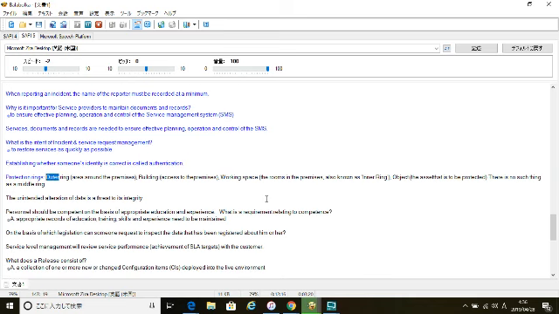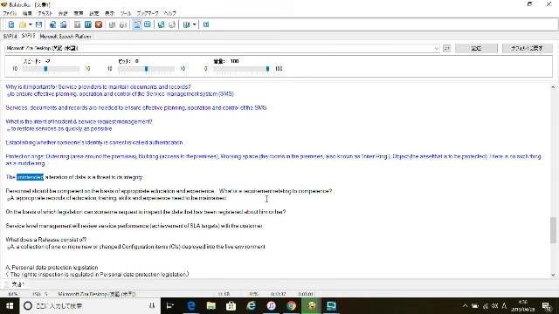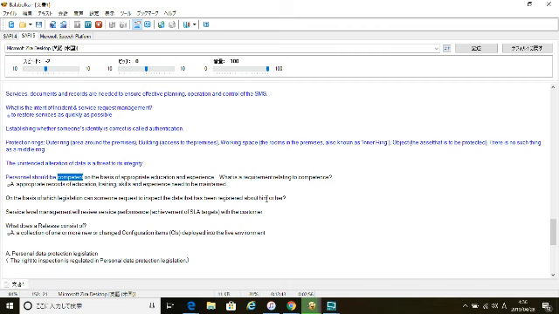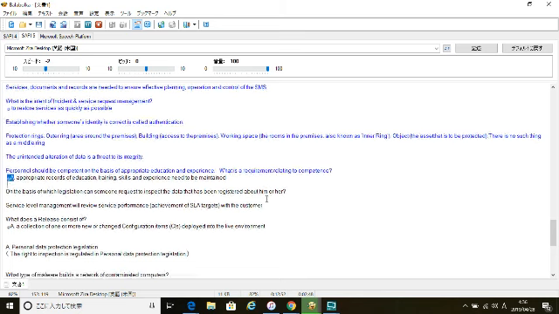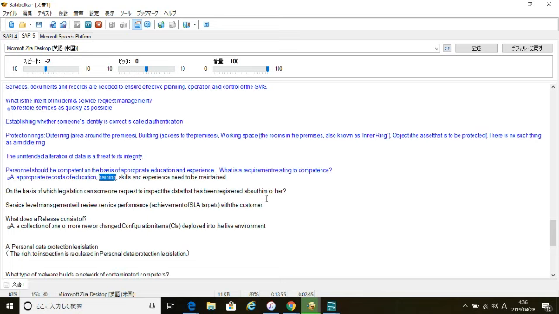Protection rings. Outer ring: area around the premises. Building: access to the premises. Working space: the rooms in the premises. Also known as inner ring: object, the asset that is to be protected. There is no such thing as a middle ring. The unintended alteration of data is a threat to its integrity. Personnel should be competent on the basis of appropriate education and experience. What is a requirement relating to competence? A. Appropriate records of education, training, skills, and experience need to be maintained.